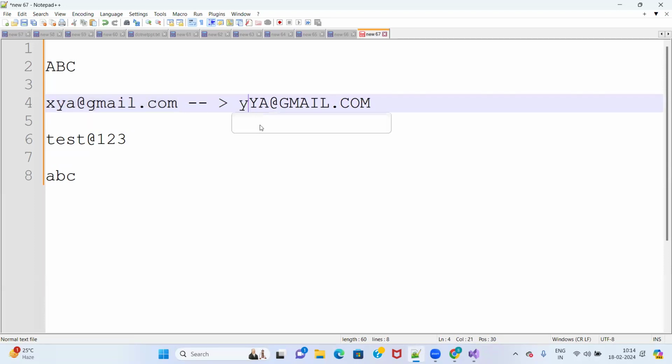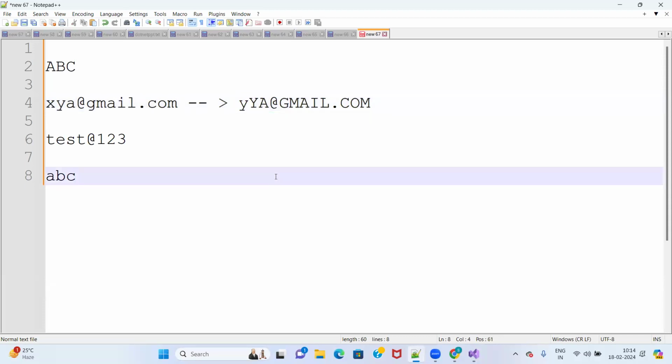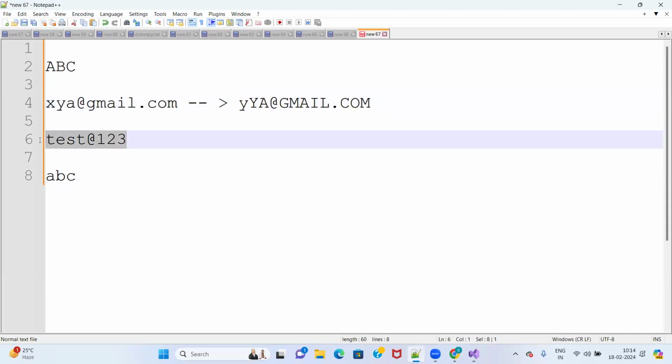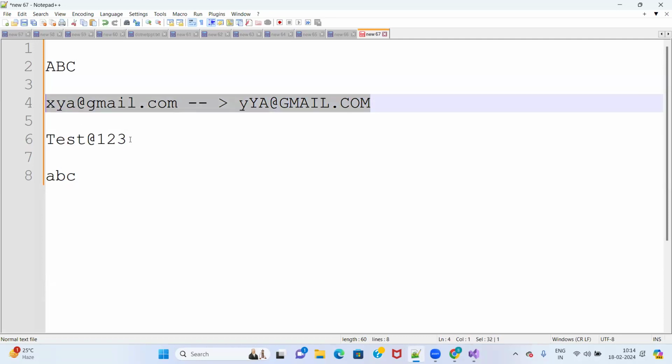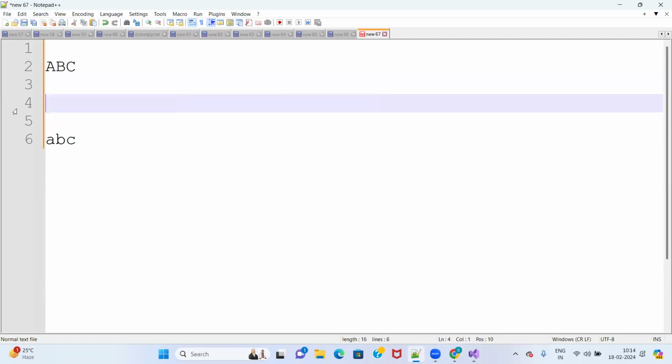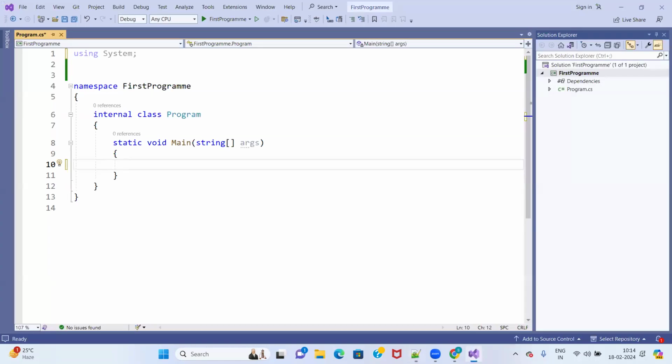Means one capital, one small, you can mix. That won't affect. But the password is not like this. When you set it, if you use the capital letter, you should be using the capital letter only. If you use the small letter, you should be using the small letter only. Your password is case sensitive. Your email is case insensitive. So .NET is a case sensitive language.